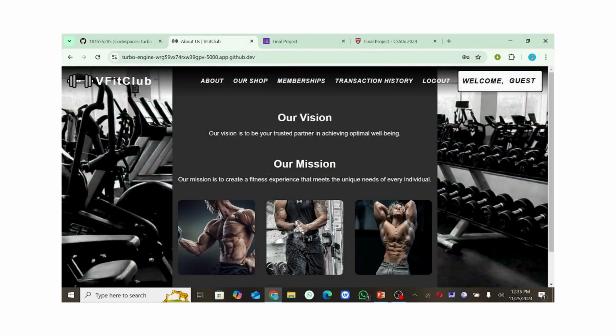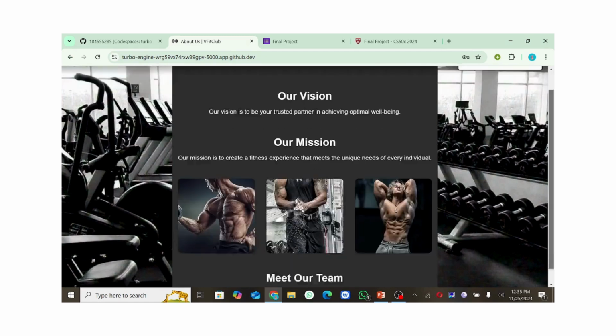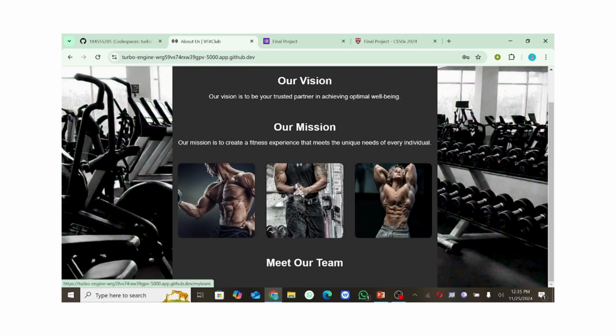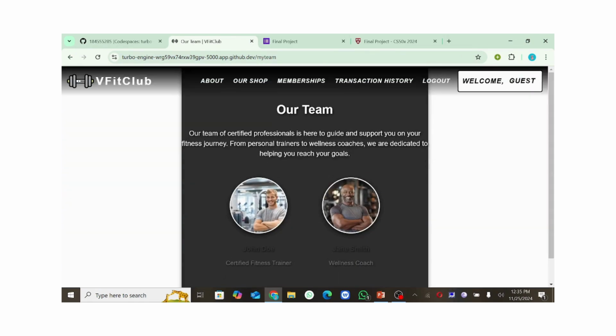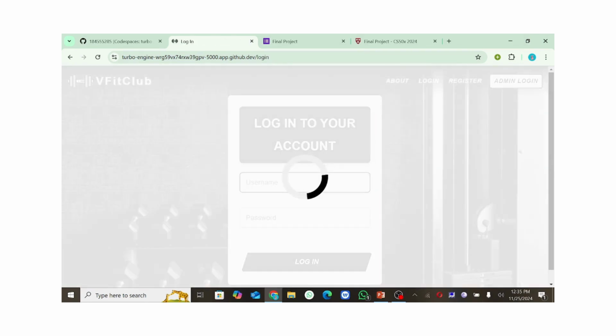When we go to the register, we see this first page about the gym, and here is the option to meet our team. When I click on it, it basically sends me to the our team page. Let me log out because it's the first time.